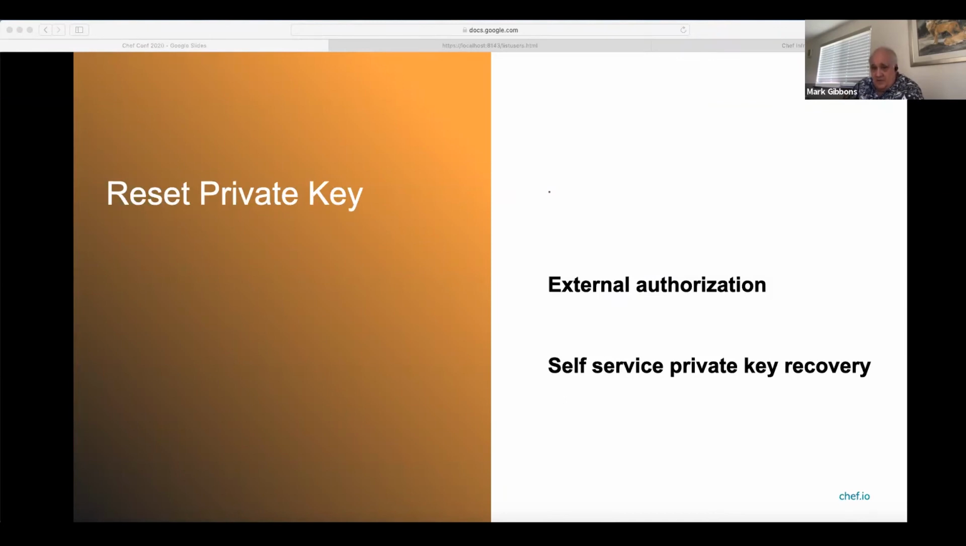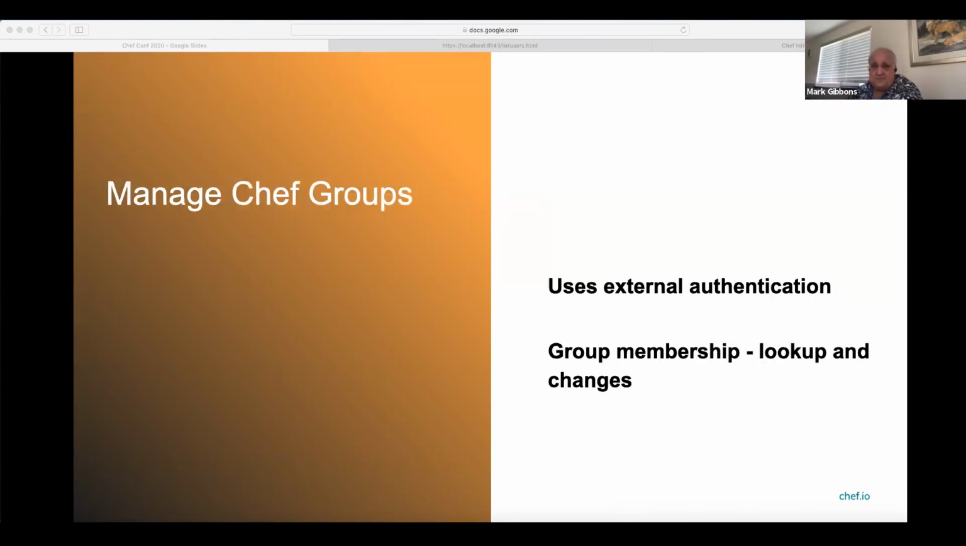You could extend this function pretty easily to creating client keys for new nodes. And we already do something along those lines when we build new servers. You could manage Chef groups with this. We have a production application that does some of that. It's not part of this demo, but it's not terribly horrible to write.